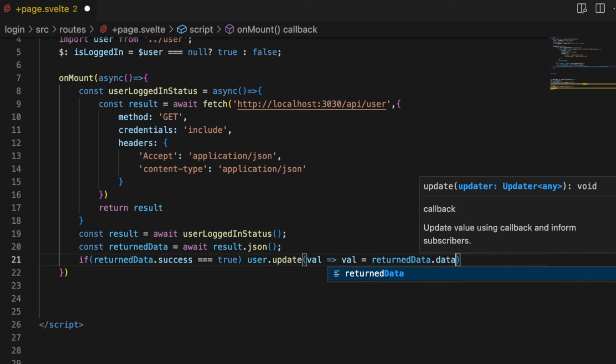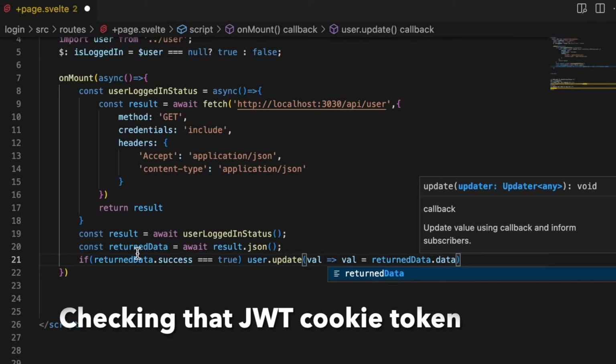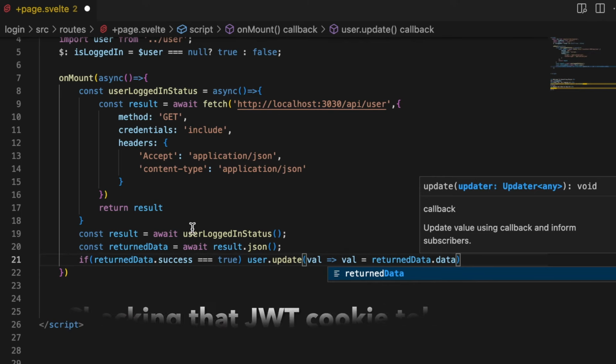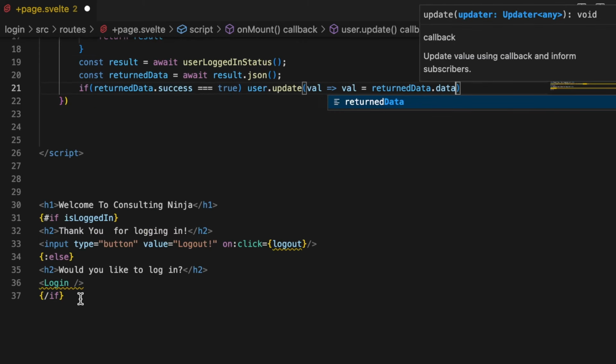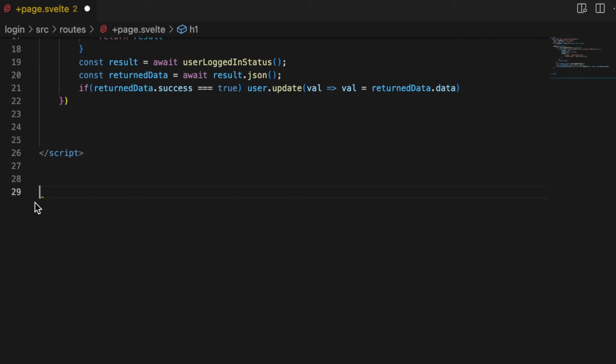Returned data.data. What we're doing here is pinging that backend. We're checking to see if the user is logged in. If they are, we're going to return that user and put it in the store we've previously created. And then we're also going to make some changes here. Let's just delete this.